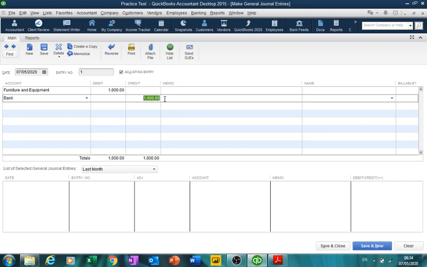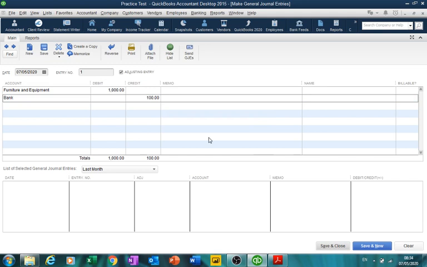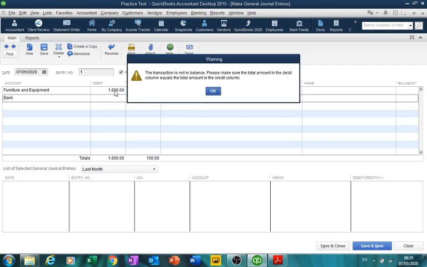We have 1000. If we put 100 instead of 1000, and we try to save this transaction here, QuickBooks, okay, we want to see what will happen here. We will see what happens for our company file. Here, QuickBooks does not allow us to save any journal entry that is not in balance. The transaction is not in balance.